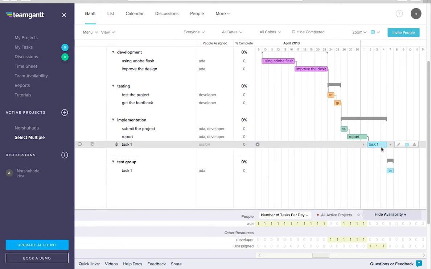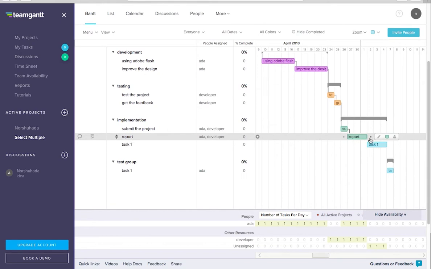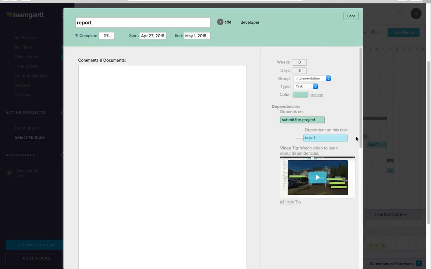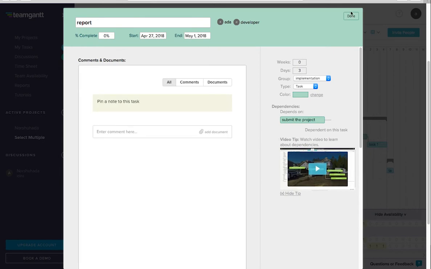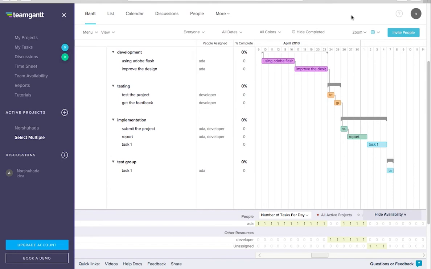If you need to delete a dependency, you can simply double-click on the taskbar to open the task detail window. Go to the dependency section and delete any dependencies that are linked to the task. Now you see that there are no dependencies from this task.